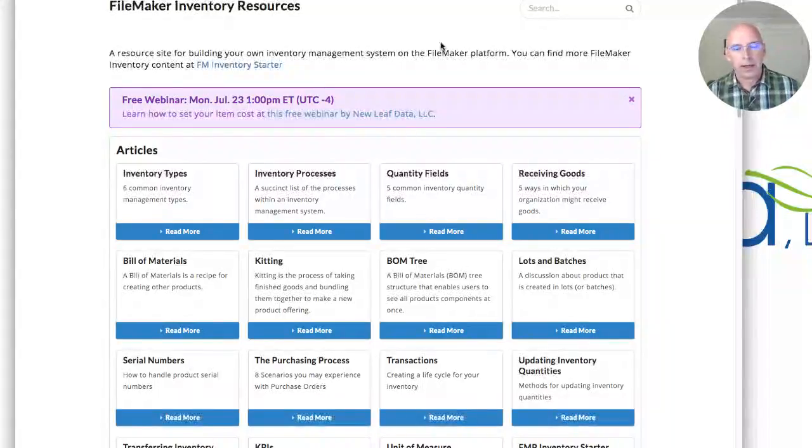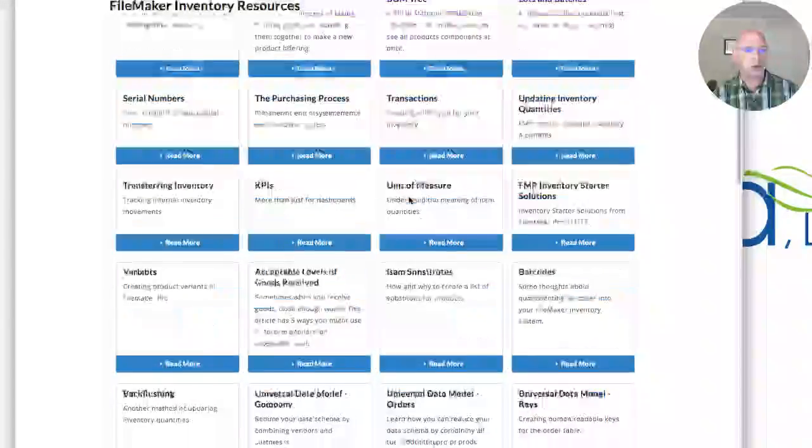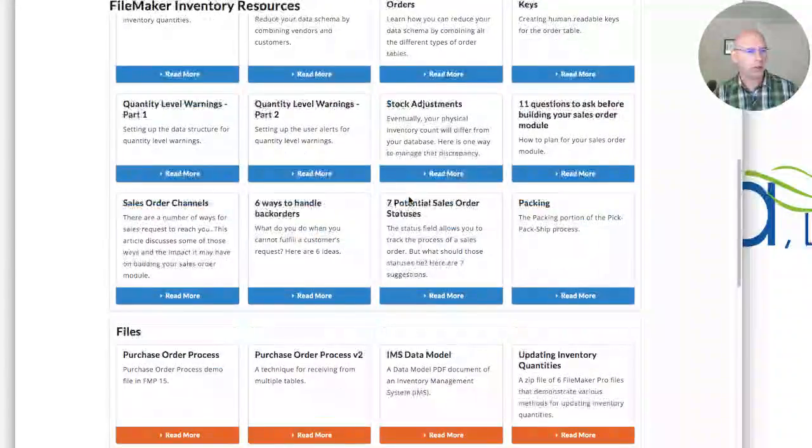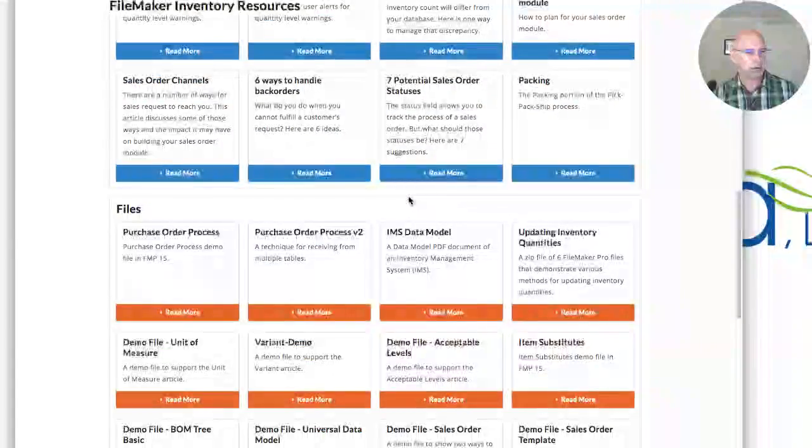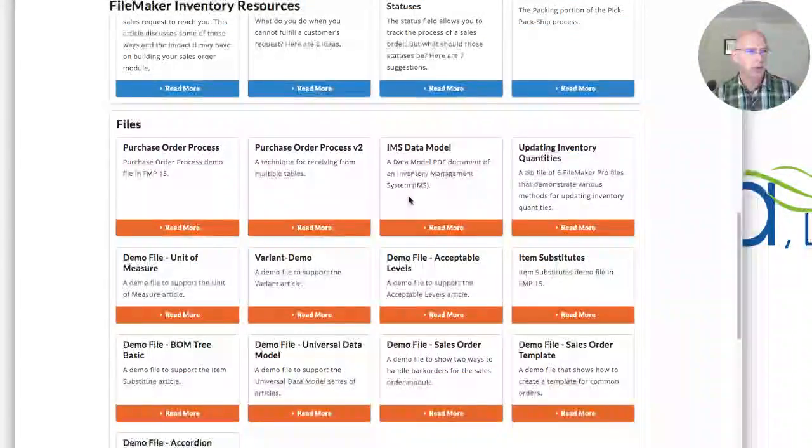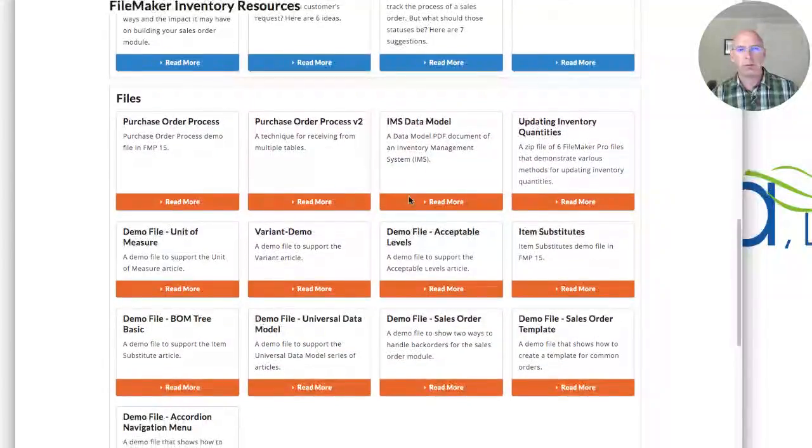This is another website I have that has a series of articles on inventory management, building inventory management in FileMaker. They're more random articles. They don't go in depth as courses do, but they're random articles and they're all free. There are about 33 articles, and then there are 13 demo files. These demo files are all free.